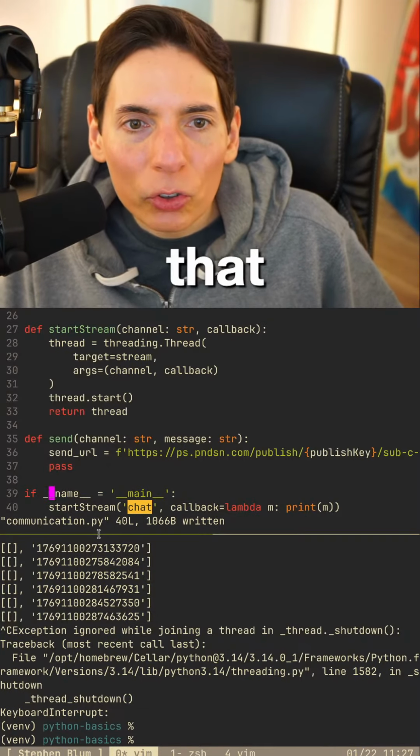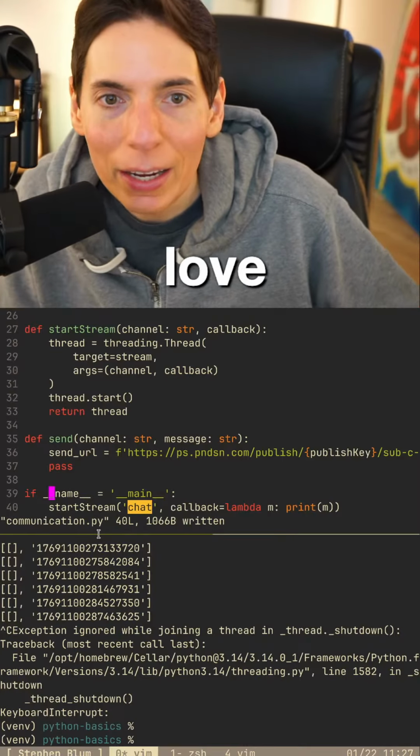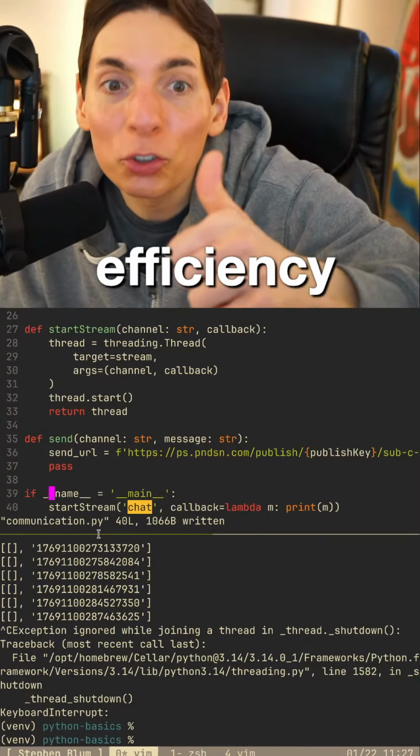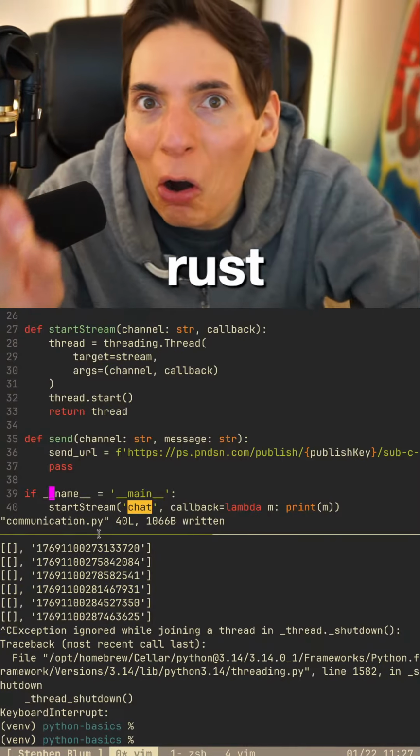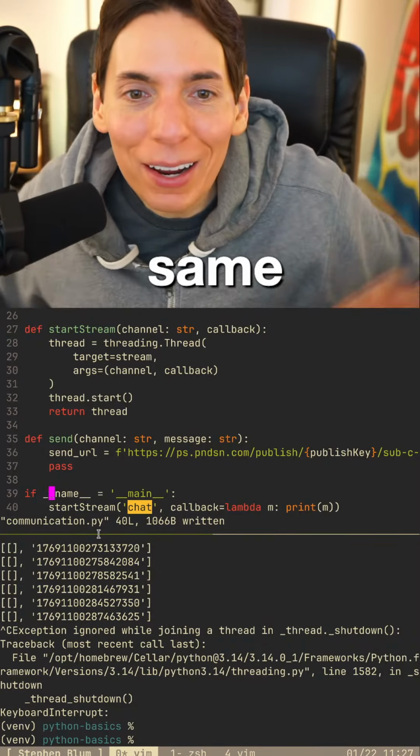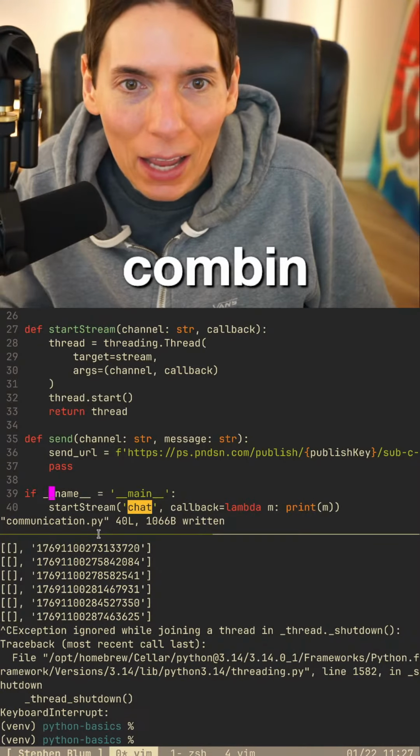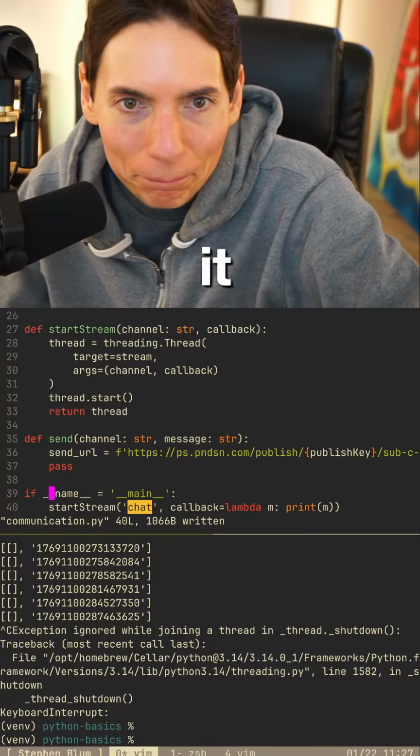Just like that. ARM processors are highly efficient. Yeah, they are. I love them. Energy efficiency, so we're running Rust and ARM processors at the same time, right? The best combination ever in the whole world. Isn't it great?